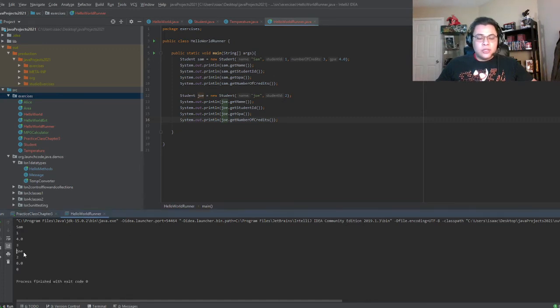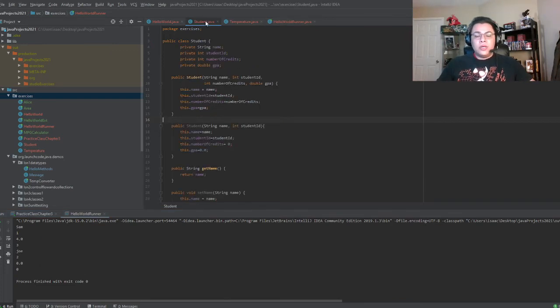So as you can see, Joe still printed out. Joe 2 with a 0 GPA and 0 number of credits. Reason being, we overloaded our constructors to account for both a transfer student and a regular student. Well, a new student. So that's a quick rundown on overloading constructors.